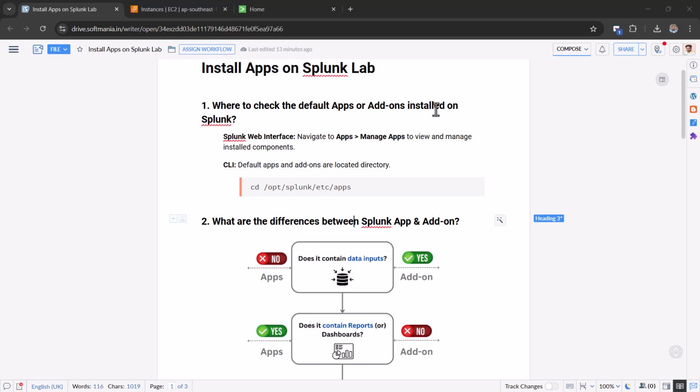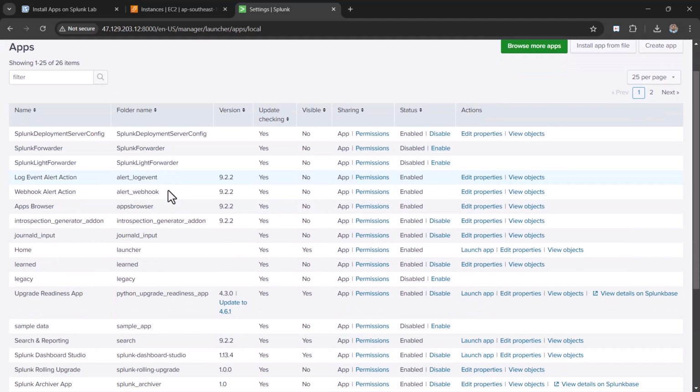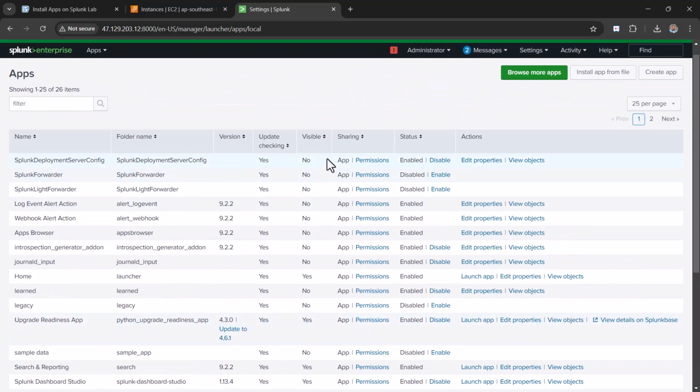So before we go to that level, we need to know where to check the default apps. When we download Splunk from the splunk.com website, there are some default apps in it. So how do we check that? From the Splunk web, we can go to manage apps. So here you see all these apps are available by default. When we install Splunk, all these apps are available. So this is how you can check the default apps from the front end.